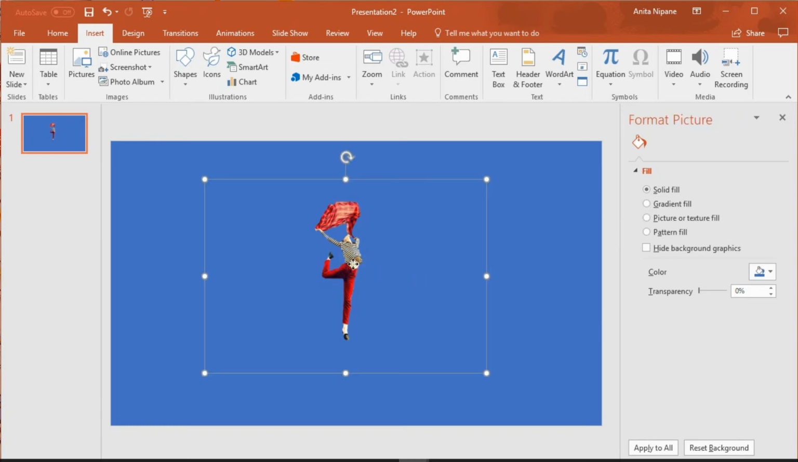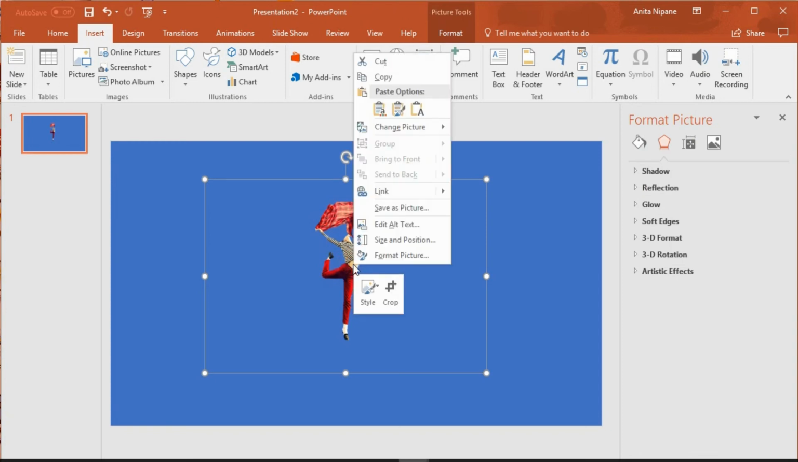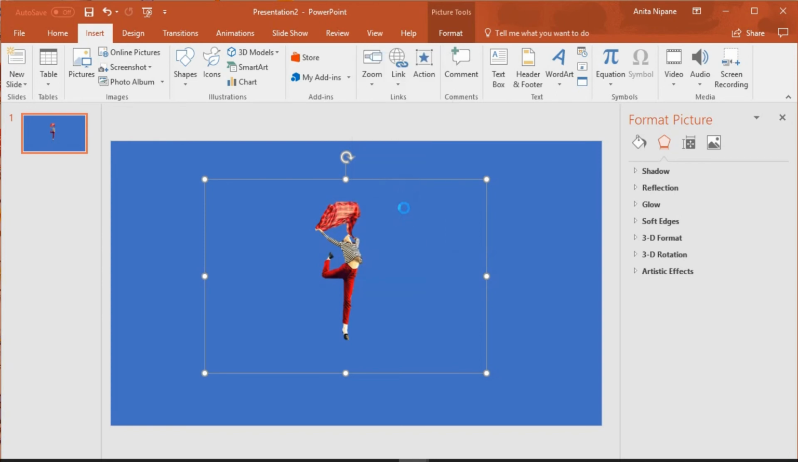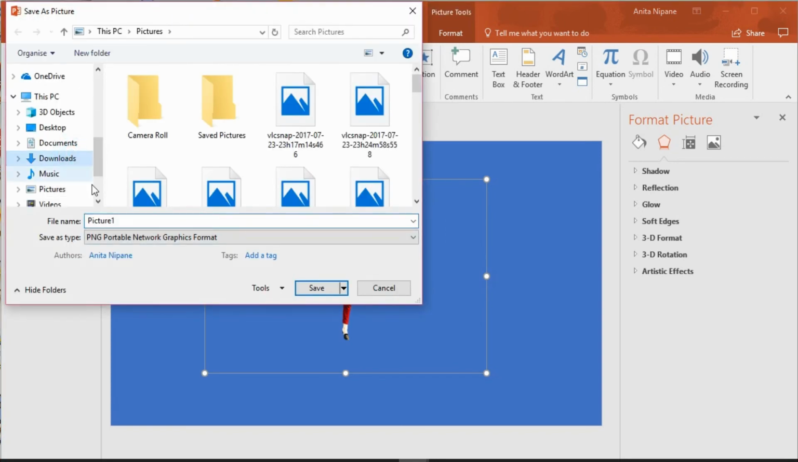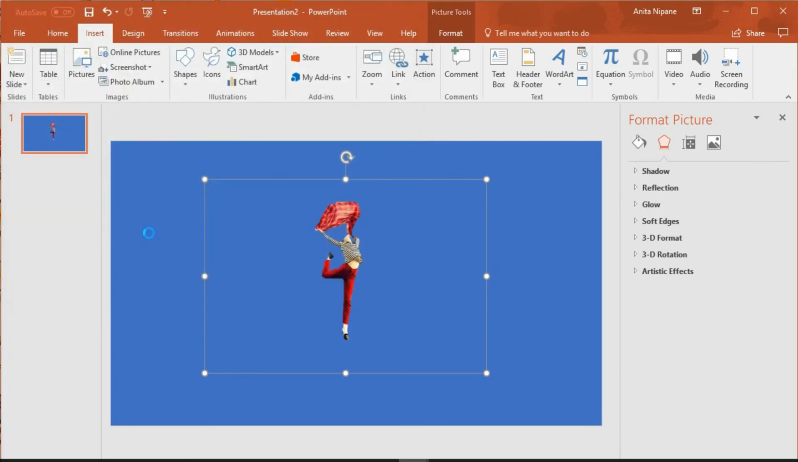If you want to save your new picture with a transparent background, click on it with the right button of your mouse and select Save as Picture. Choose PNG as a new file type and save it. Now you will be able to use this image with a transparent background in any software or image making tool.